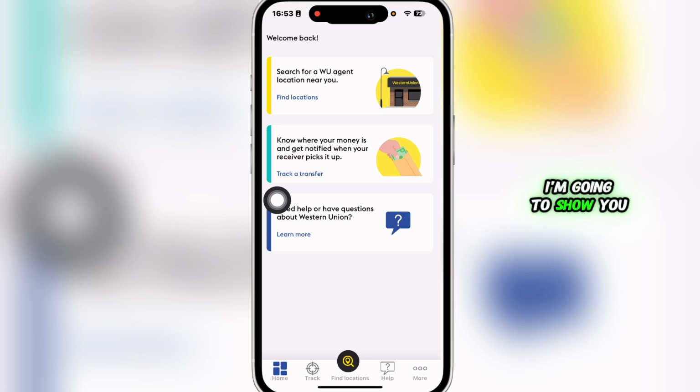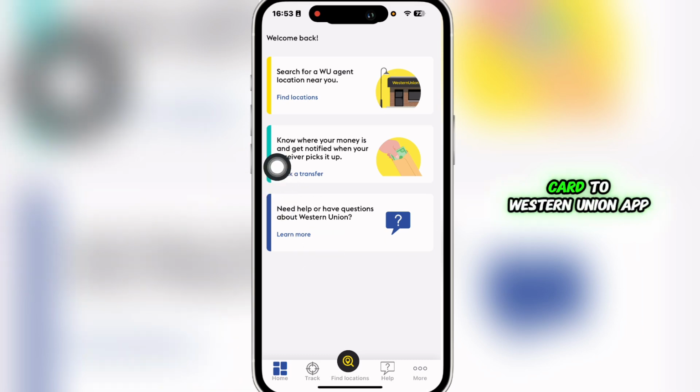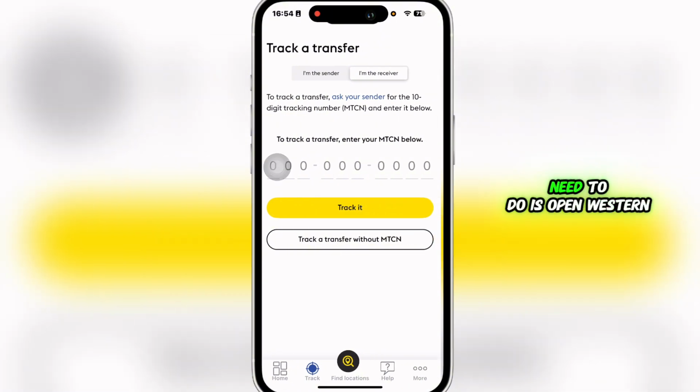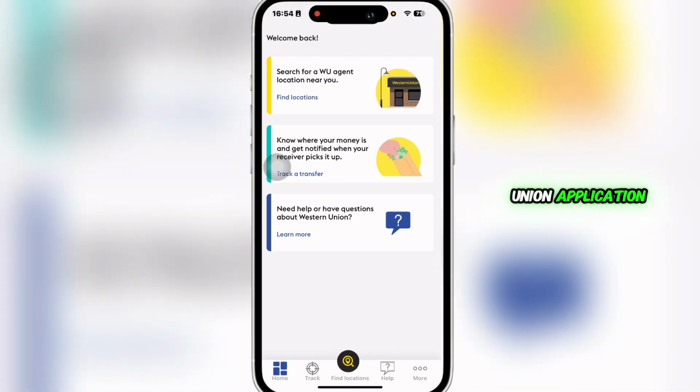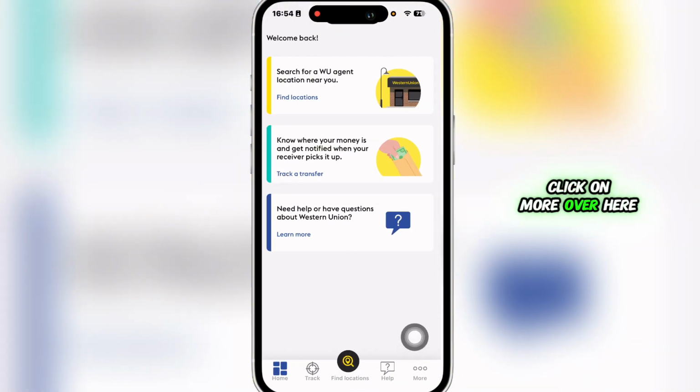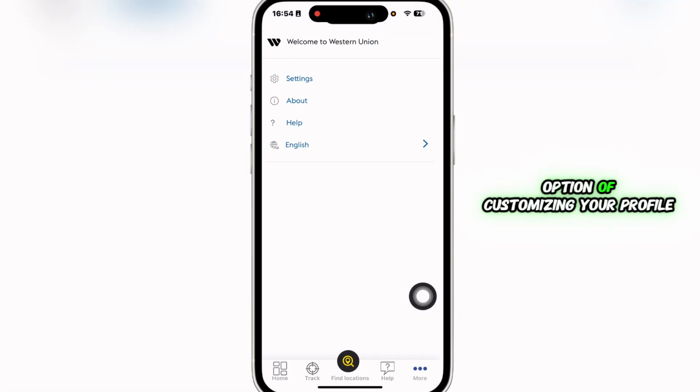In this video, I'm going to show you how you can add debit card to Western Union app. So let's get started. The first thing that you need to do is open the Western Union application, and then head over and click on More over here. Now, if you have the option of customizing your profile, you'll be able to see the profile option over here, and then you can simply add your debit card to that.